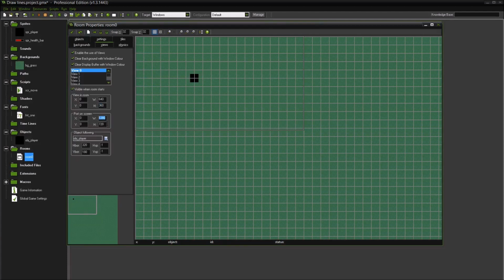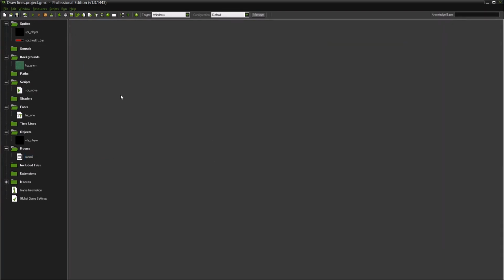The port on the screen is actually how many pixels it takes up on your screen. The view in the room is how many pixels it takes up in your game. I guess that's a good way of explaining it. So that's basically all I'm going to talk about with views and with the Draw GUI event.